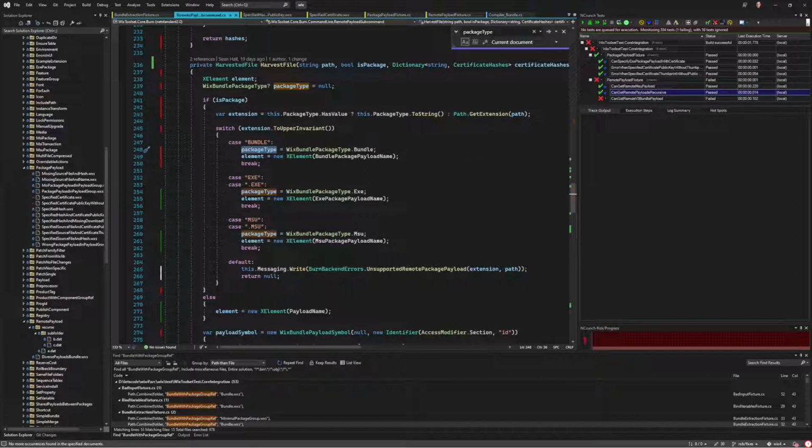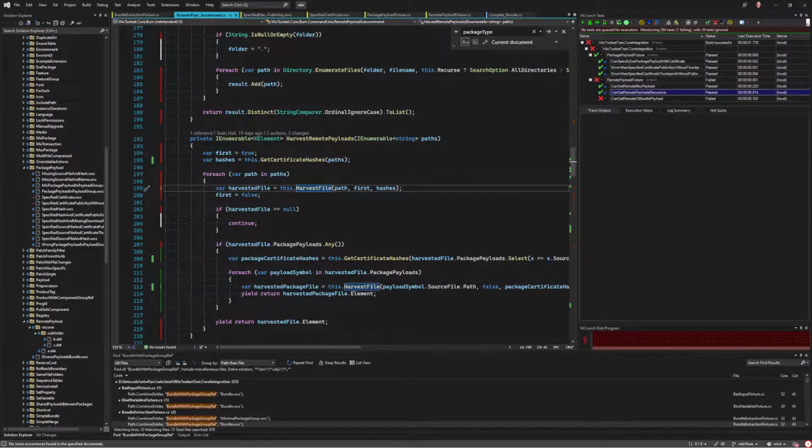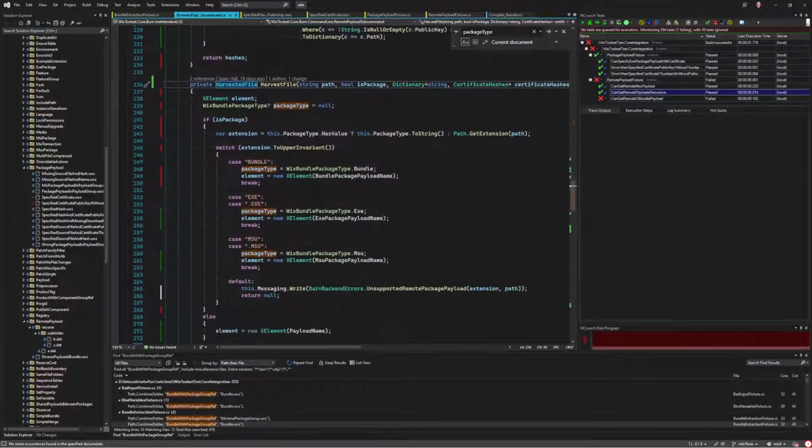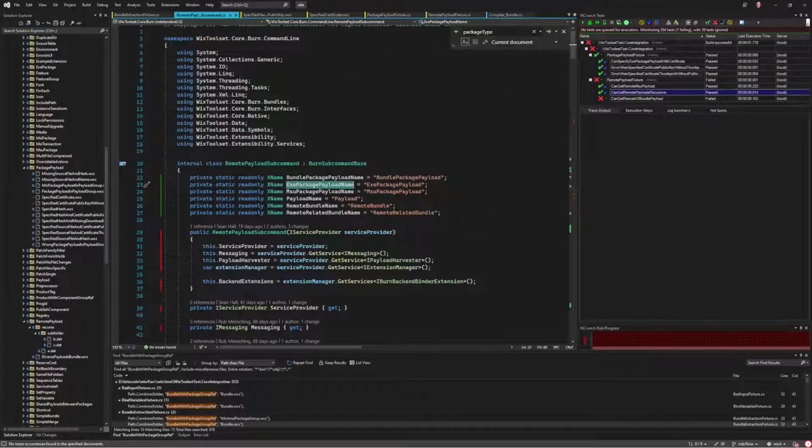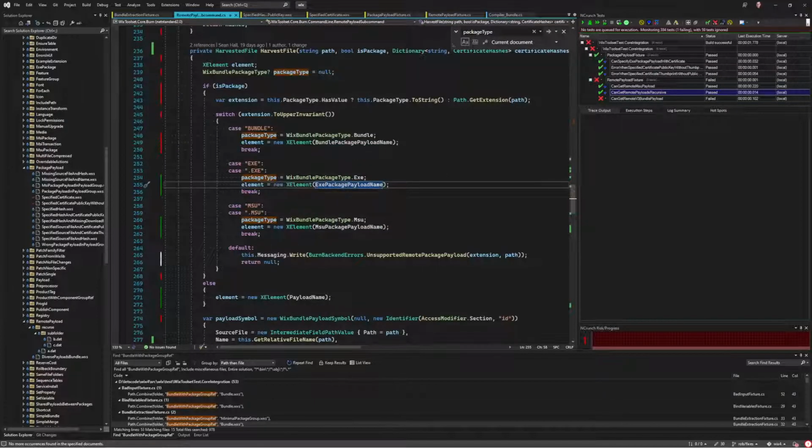So the thing is that it might be useful if we include this package type in the harvested file, then when we're up here, we would know what kind of element to wrap it in, which is essentially the same switch statement, but it's going to be a different name. I think that will work out well.